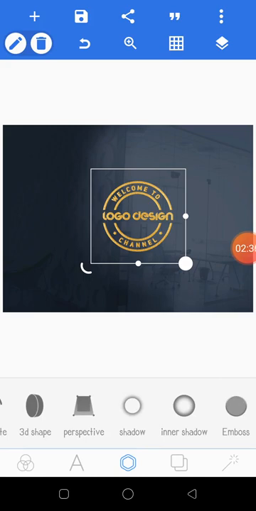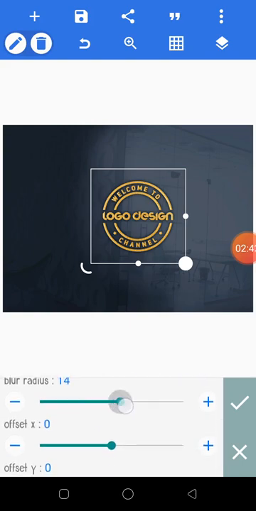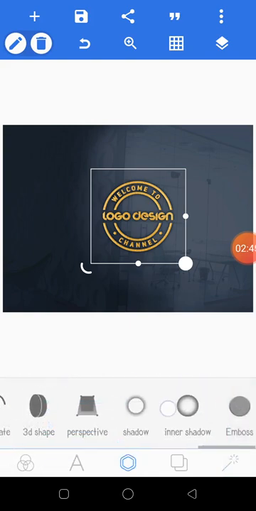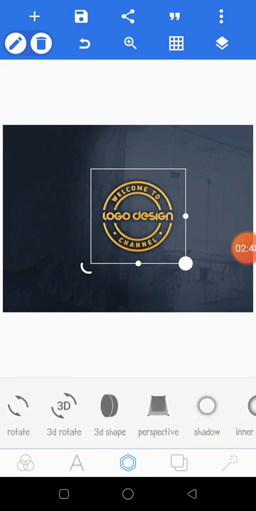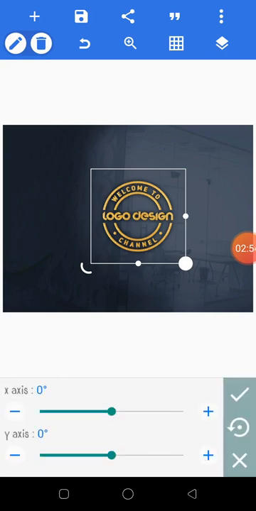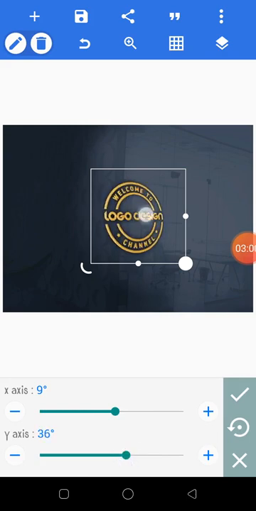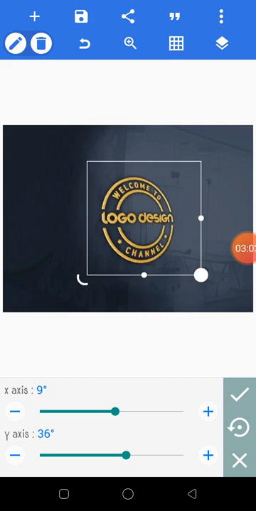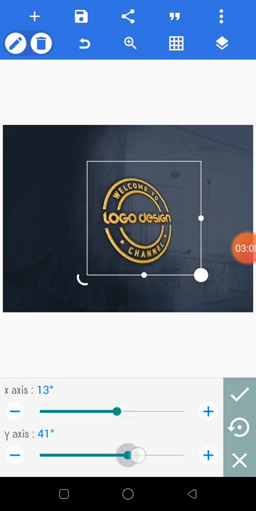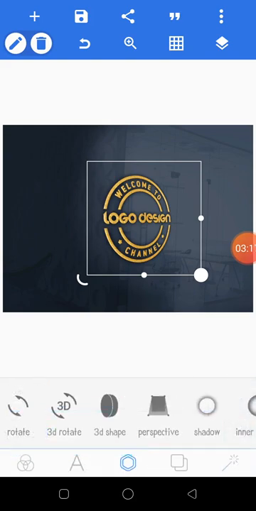The shadow. Now let's leave this one out. Then 3D rotate. This is where the work comes in. As you can see, the way I'm manipulating it, this is where the work comes in. You use the x-axis of a 3D rotate to manipulate it so it looks as if it's on the mockup.